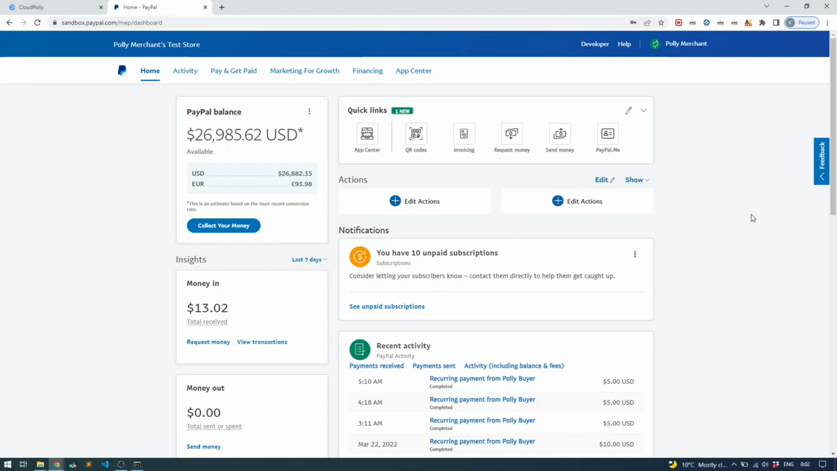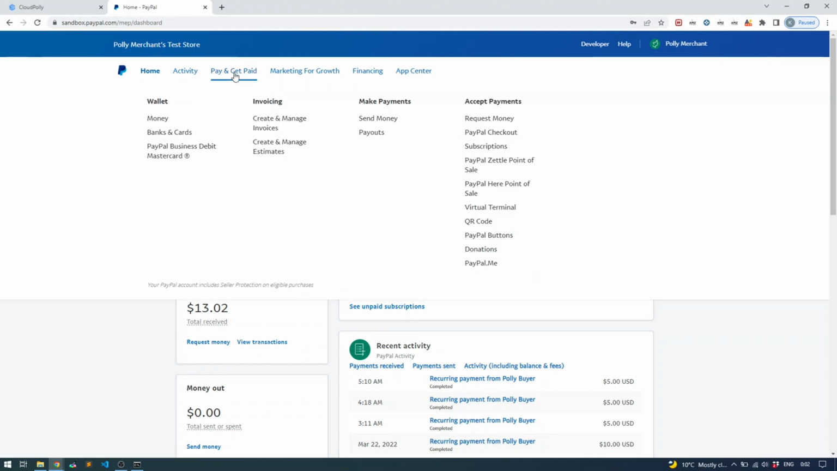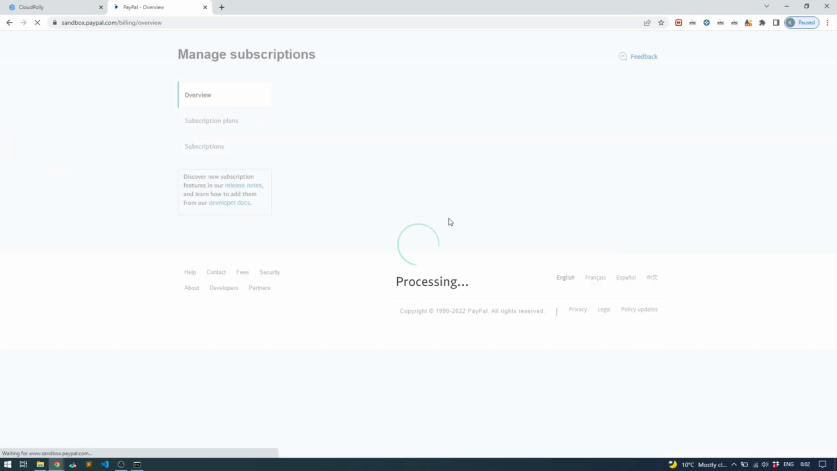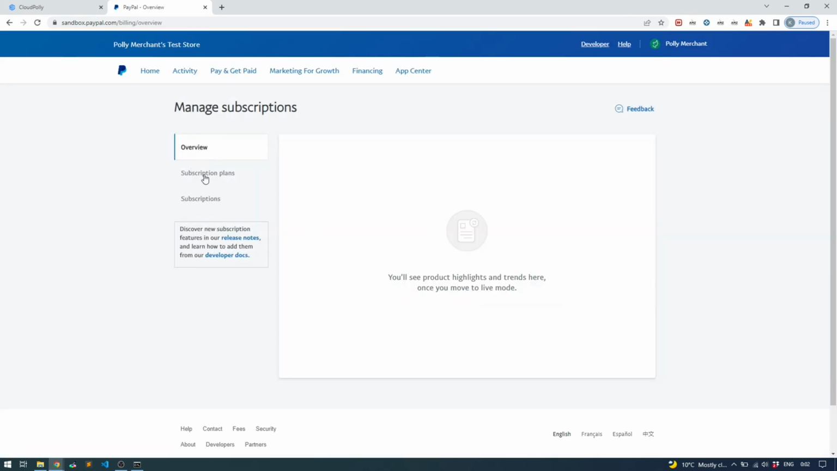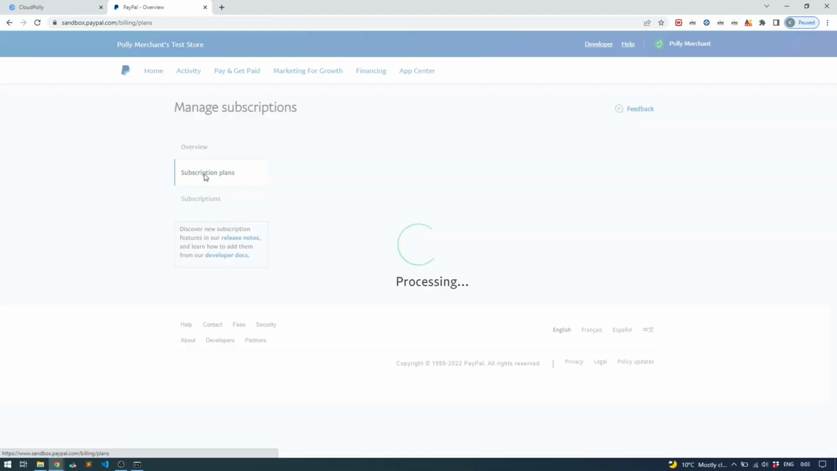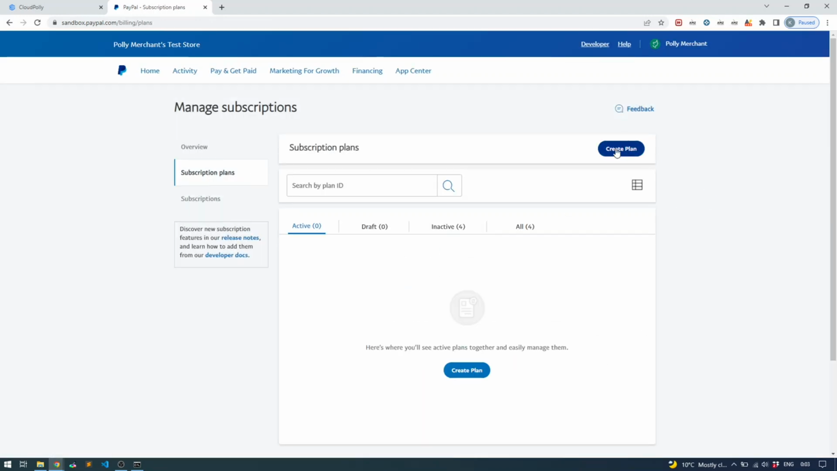Now, how do you get a plan ID for your subscription? You can create as many as you want. All you have to do is click on Pay and Get Paid. Under Accept Payments, go to Subscriptions. Click on Subscription Plans and create your first plan.